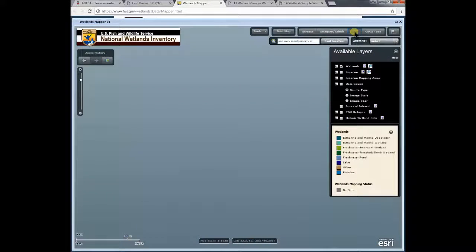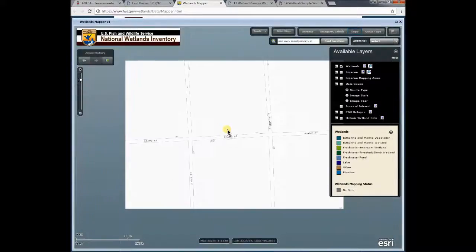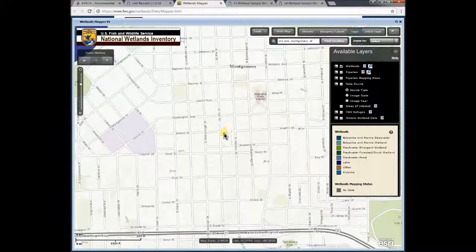Now, change the view over to Topo. Then zoom out until you can see the actual topo lines in your view. Off to the right in your available layers, ensure that the only one that's checked on is wetlands. Now, on this screen you can see that there are no wetlands in this area.